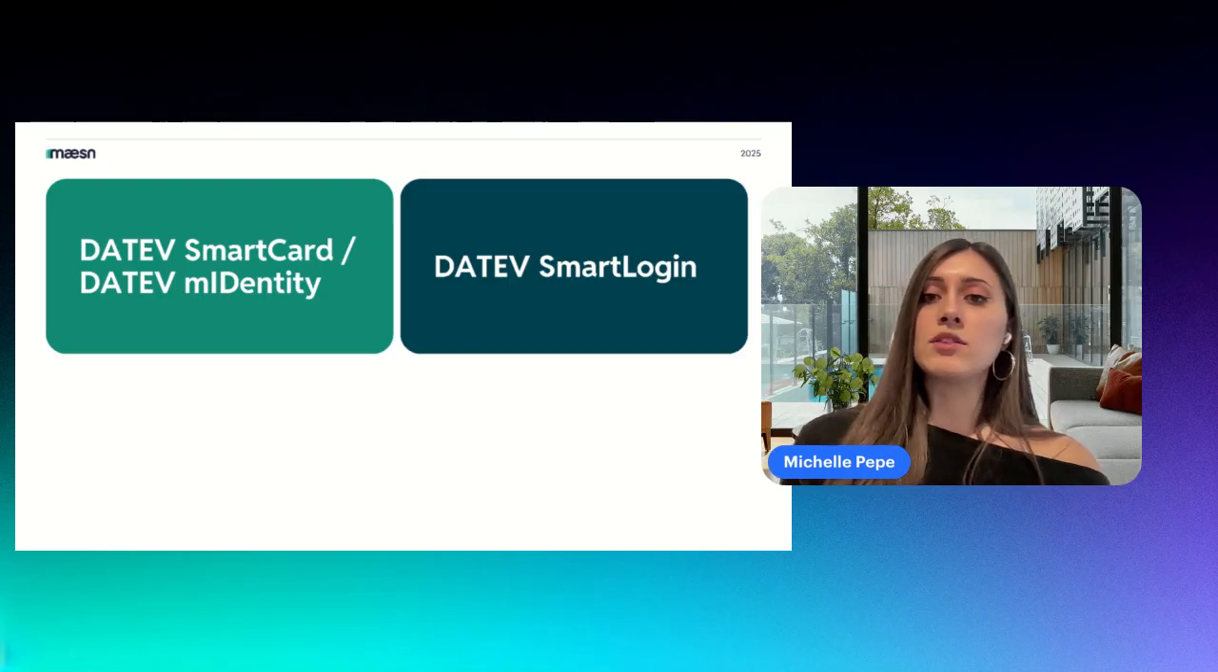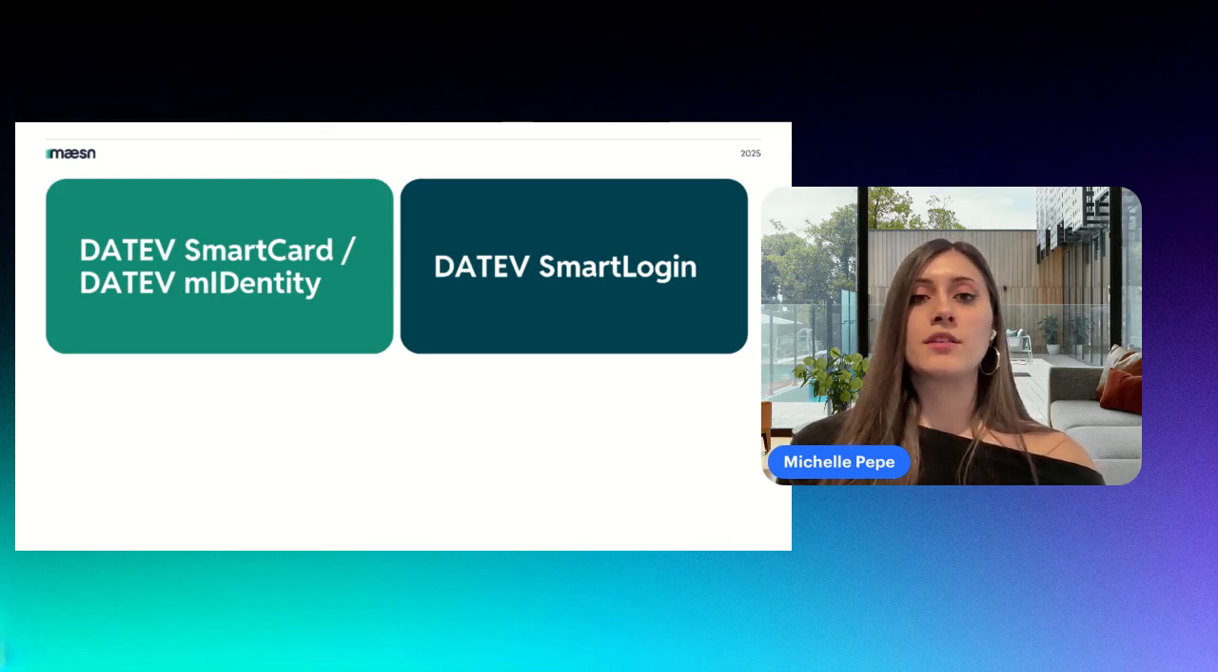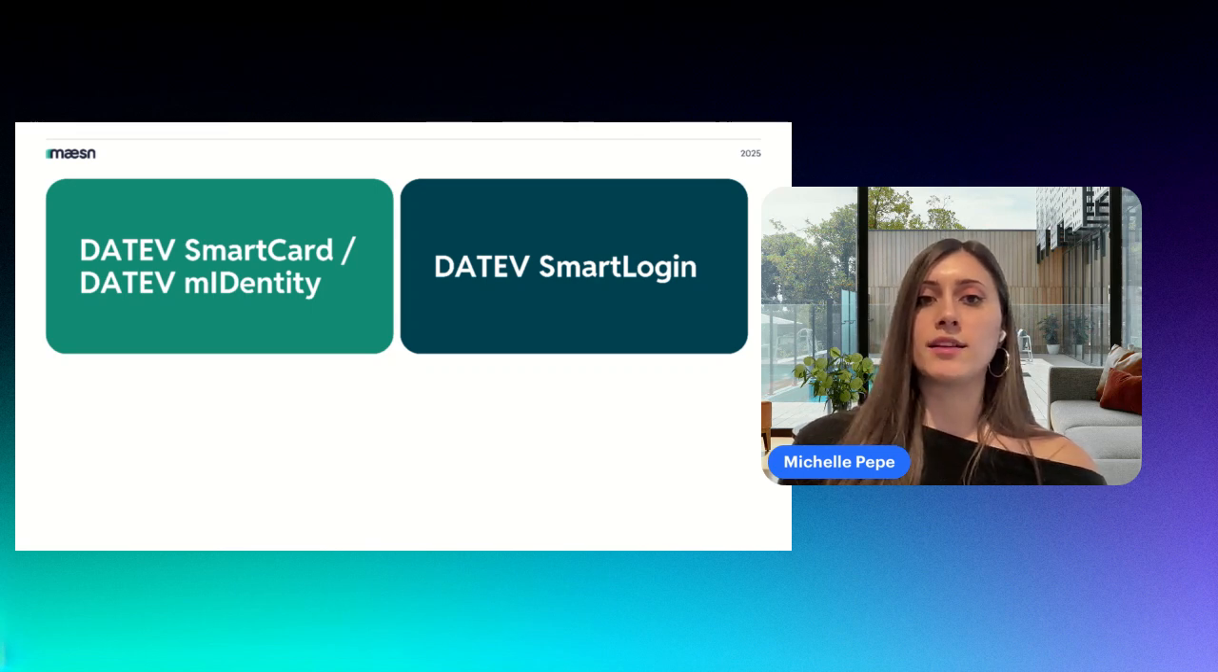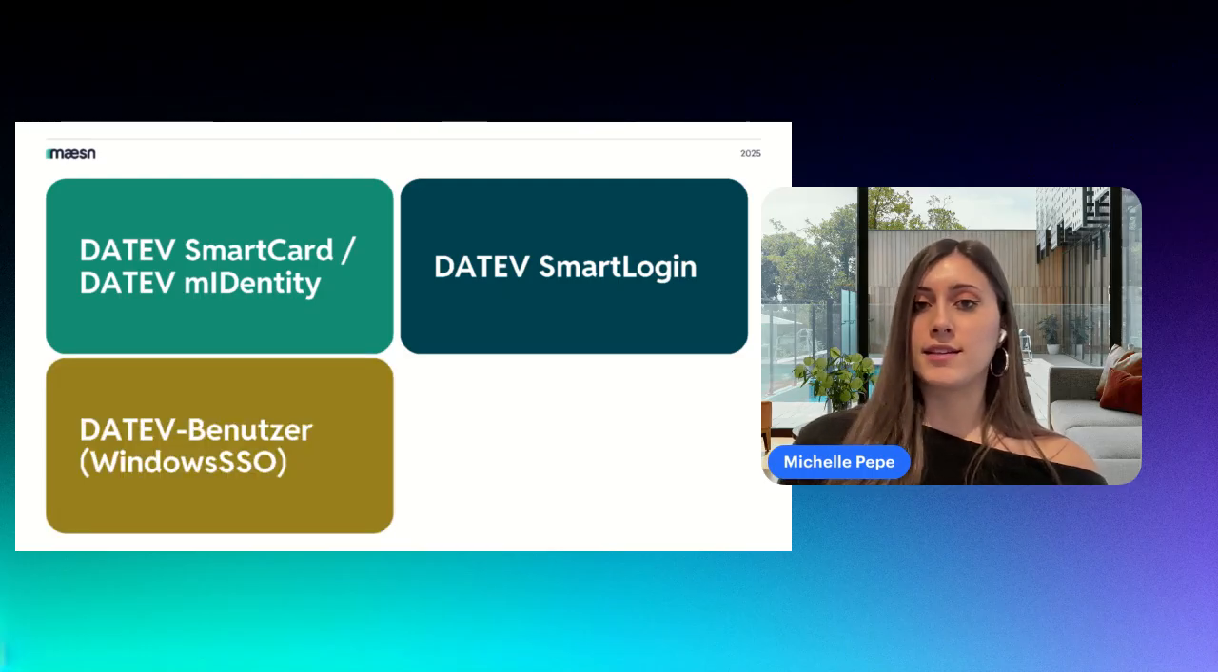The second login method is DATEV Smart Login. This is really common and easy to use because you only need to download the mobile app from DATEV onto your smartphone. When you are about to authenticate to DATEV in your integration, you just need to choose DATEV Smart Login. Then there will be a QR code on your screen. At this point, you just need to scan this QR code with the mobile app, and you will get access.